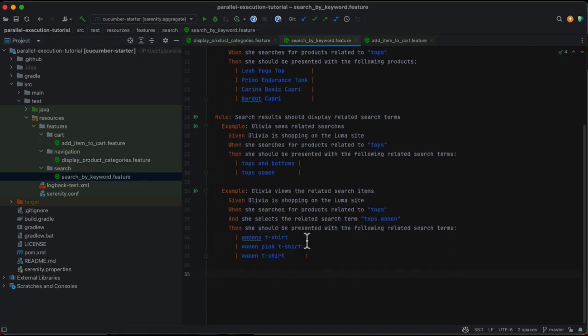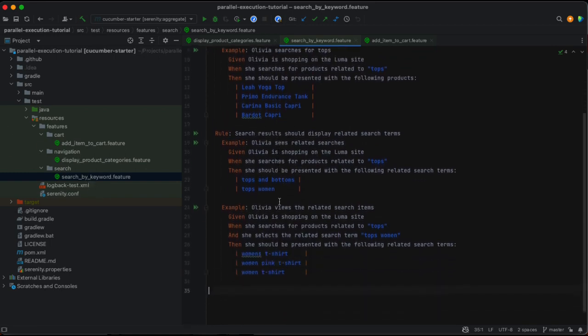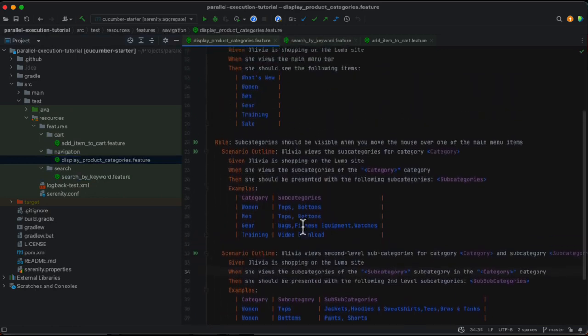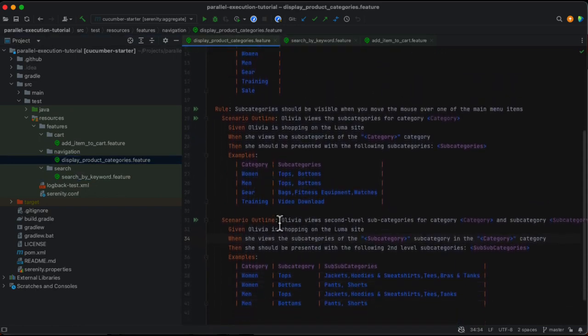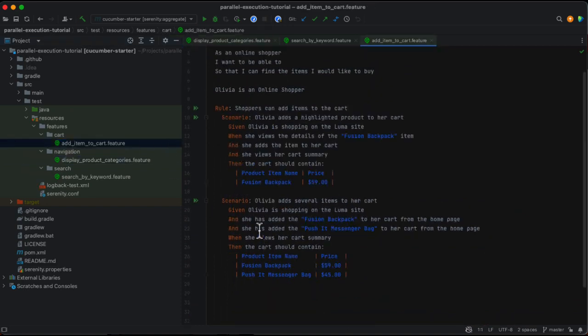No, that's not an example table. So we've got 3 scenarios here, which are just basic scenarios. We've got 2 scenario outlines, totaling 8 more scenarios, and 9 scenarios. And then we have 2 more here. So we've got a total of 14 scenarios.